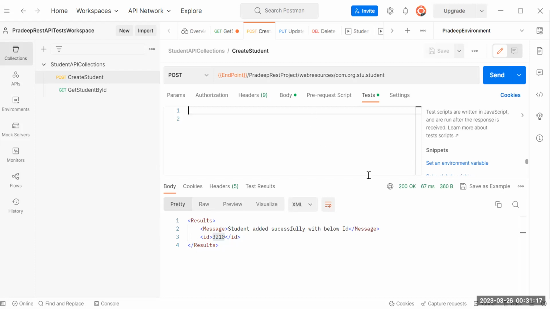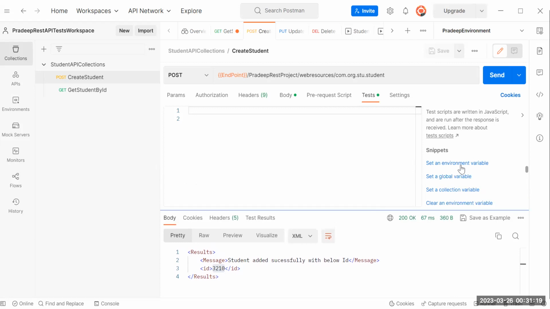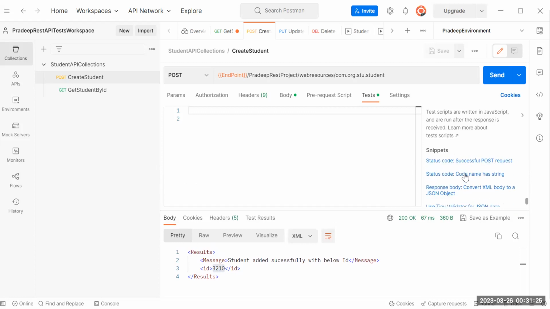For that purpose, you don't need to make so much effort. At the right side, there are snippets, so you can simply scroll and you will get this option: response body, convert XML body to a JSON. What is the benefit here? It is easy to handle the JSON data. I understand that the API is returning the response in XML format. So first of all, we have an inbuilt snippet there to convert the data into the JSON format.